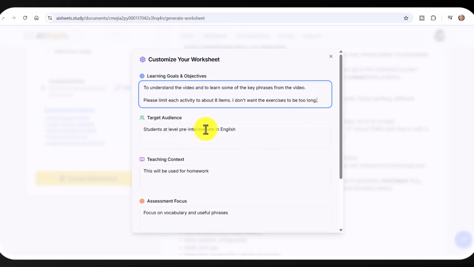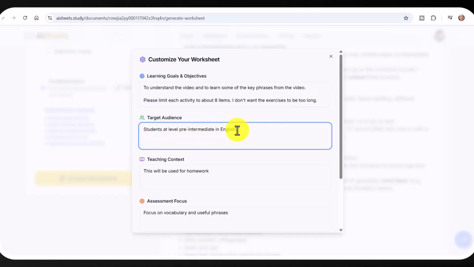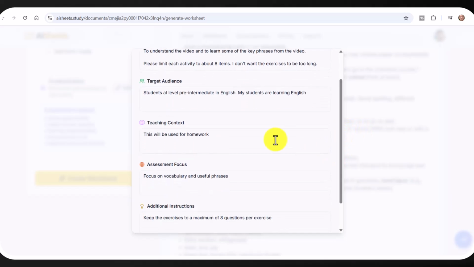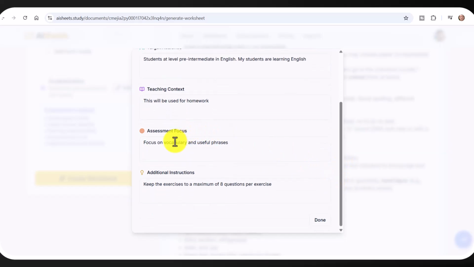Target audience is pre-intermediate in English. My students are learning English, so I'm just going to put that in. Okay, so the more information you give, the better, but you don't have to give masses of information. What's the teaching context? This is going to be for homework and group work, etc. Well, I'm going to say, well, this is going to be homework. What's the focus? Well, I want the focus to be on vocabulary and useful phrases and additional information.